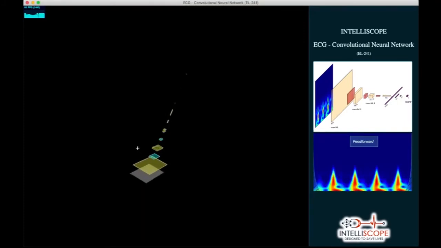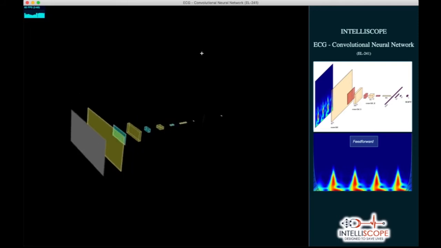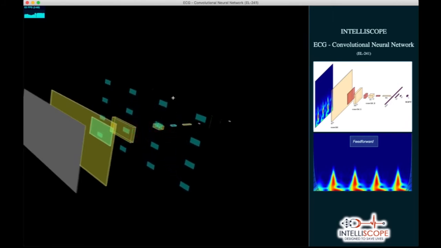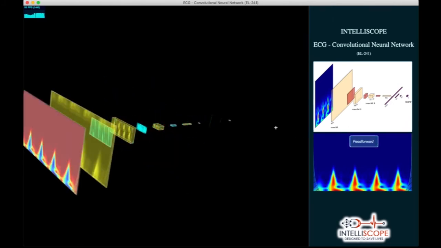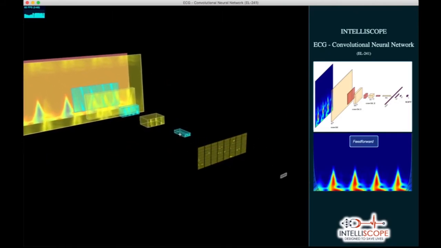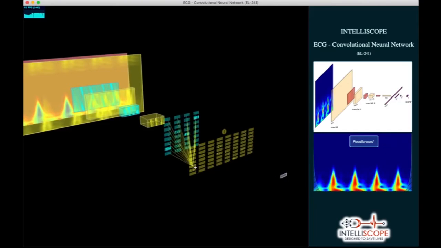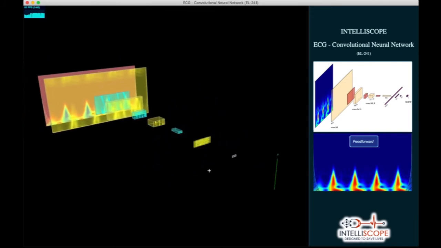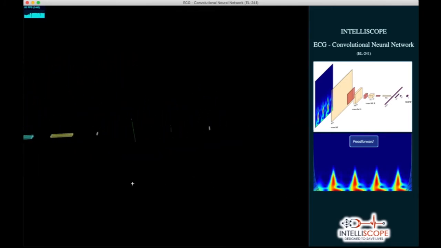Now if we consider the ECG classification model, again, if we feed the scalogram that was generated for the ECG waveform, we can see the feature maps that are generated internally in the CNN. To see the classification output of the model, we can zoom into the last layer, the 1D output layer, and as you can see, this particular scalogram was classified as abnormal.